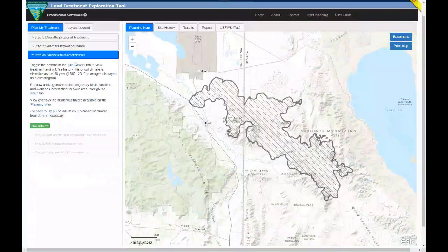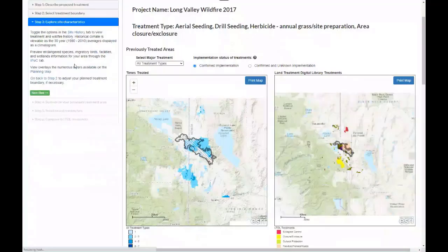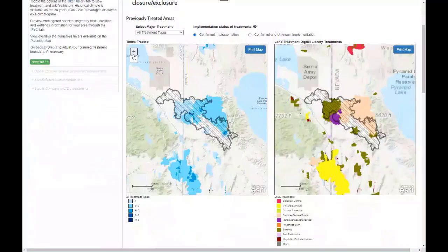And the first part of this is going to show you treatment history. So you can see our wildfire that has burned. It has been previously treated by the BLM because we're seeing some shapes appear. So this map on the left is showing you the frequency of land treatment polygons, and on the right it is showing you the type of land treatment polygons from the land treatment digital library.